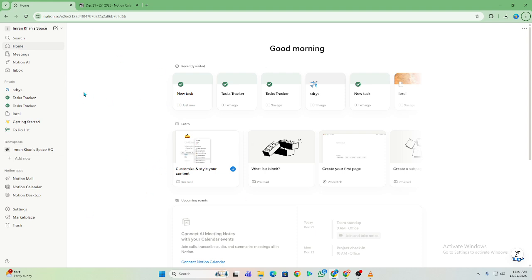In this video, I'll show you how to customize your Notion dashboard step by step in 2026 so it actually fits your workflow instead of feeling generic. A lot of people use Notion dashboards that look good but don't really work. So here, we'll focus on customization that's practical, clean, and personal.